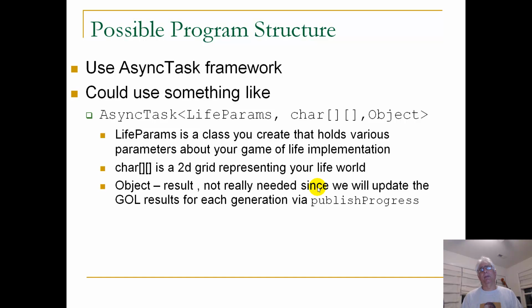So we want to have at least two threads here, and we could manage these threads ourselves using some of the basic tools from the Java programming language. But I recommend that you use the framework provided by Android, and that's this async task framework. This is a powerful framework. It does have its limitations, but for what we're trying to do here, it's absolutely adequate in every way for what we want to do.